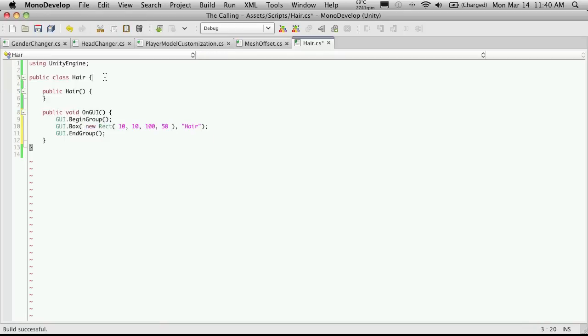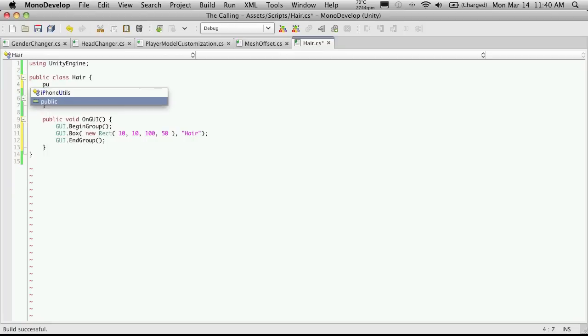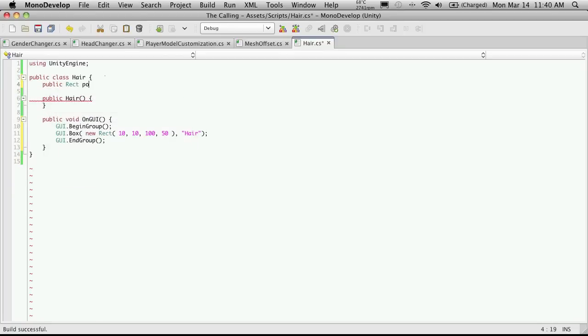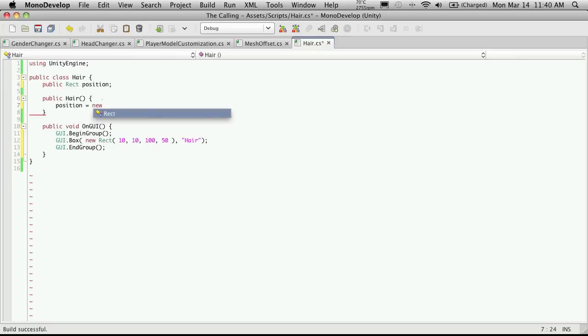Well, let's actually go ahead and make a public one. So public Rect, and I'll just call it position. This way we can access it from outside of the script, so we can actually change where this is going to be displayed. And I'll come down to my constructor and set up where I want the position to be by default. And we'll just say new Rect. And by default, I'm actually just going to put it here.